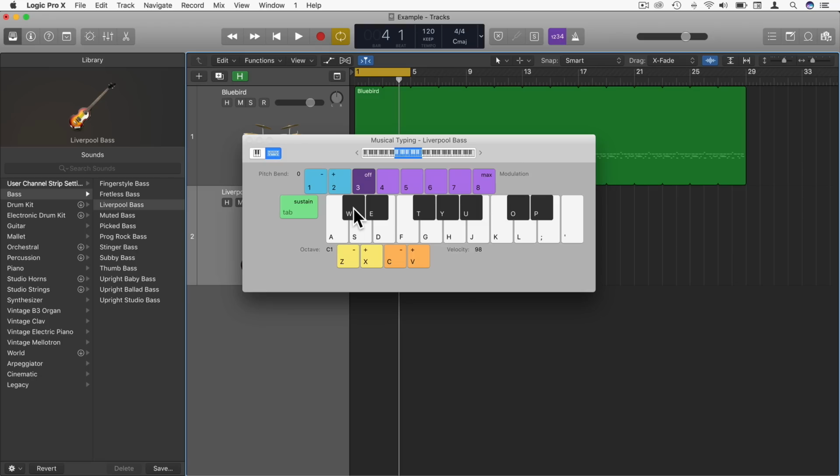So I'm just going to have a kind of four to the floor feel for the bass. So 1, 2, 3, 4, 2, 2, 3, 4. Just keep it really simple and then just groove around that. Try and get some energy in while playing the bass. And I'm just going to do it with musical typing.